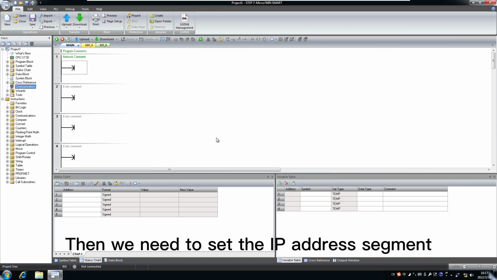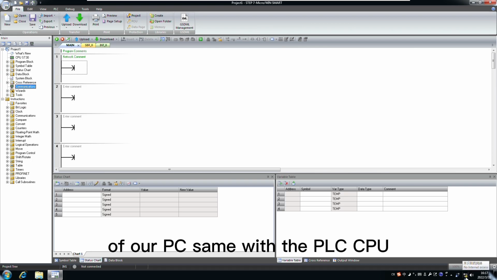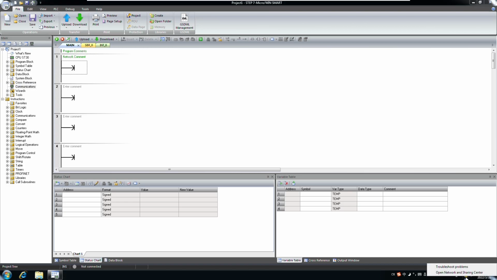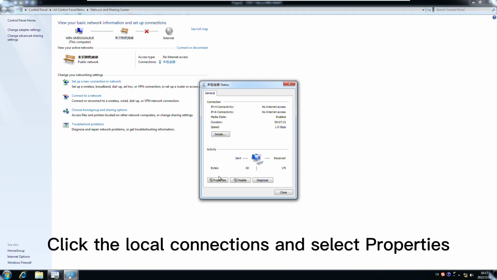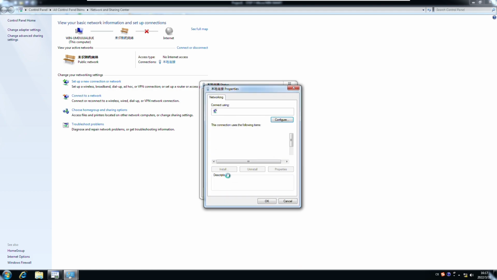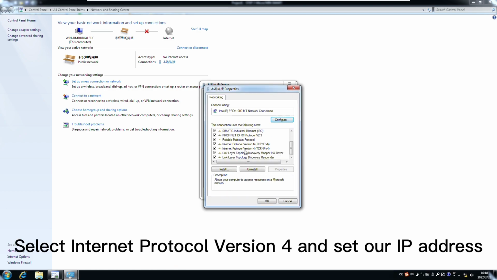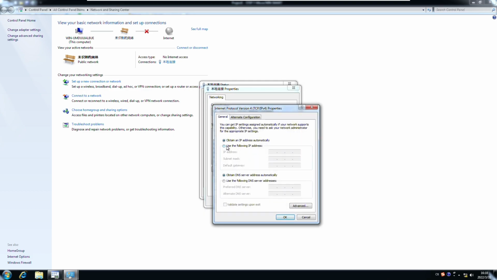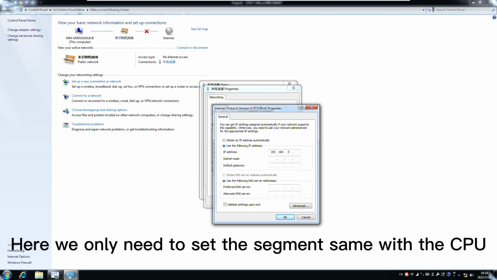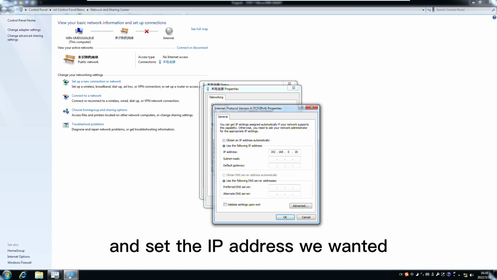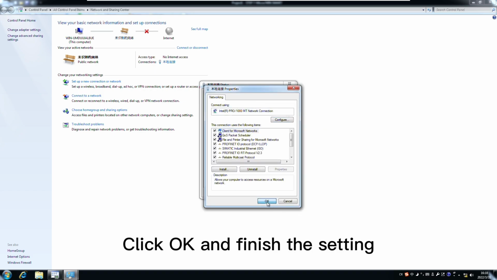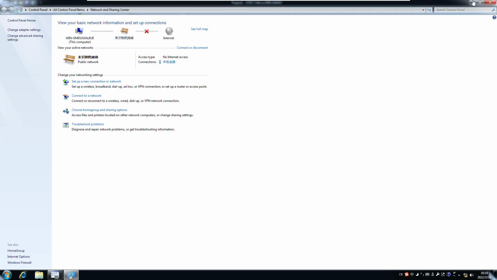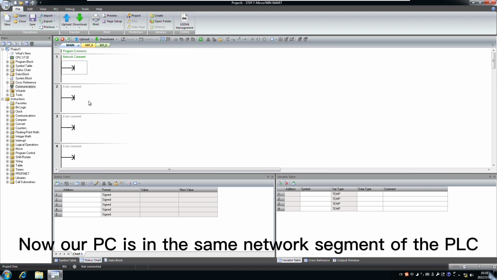Then we need to set the IP address segment of our PC the same as the PLC CPU. Now we click Open Network and Sharing Center. Click the Local Connection and select Properties. Select Internet Protocol version 4 and set our IP address. Here we only need to set the segment the same as the CPU and set the IP address we want. Click OK and finish the setting. Now our PC is in the same network segment as the PLC.